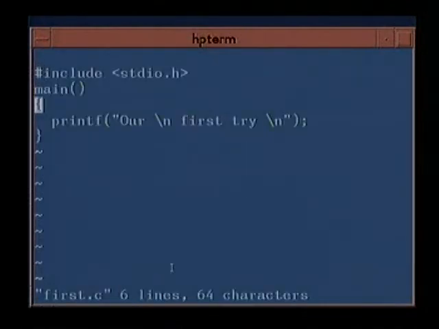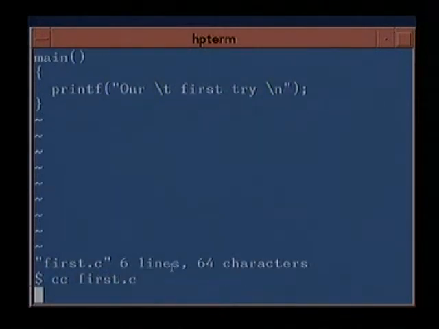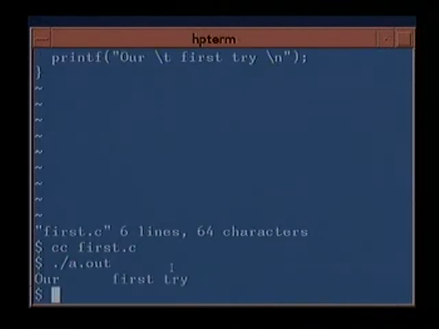If we look at our program again, other than this \n you can give other constructs. One of them is \t, which gives a tab. So if you give \t, it will give you a tab between our and first try. To see how this executes: our, and then there is a gap for tabbing, and then first try.